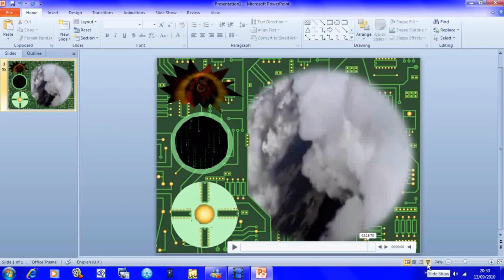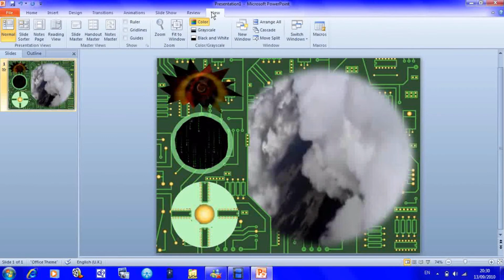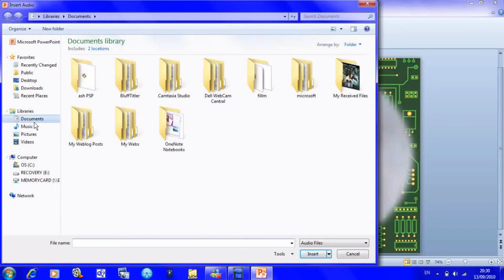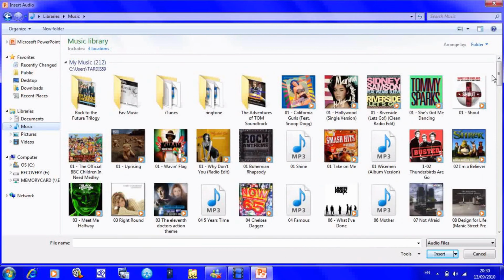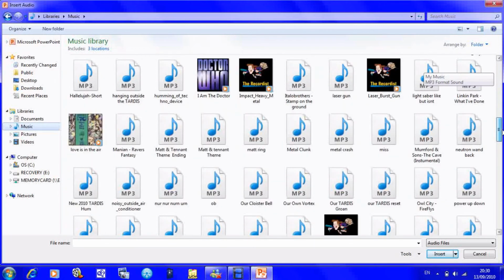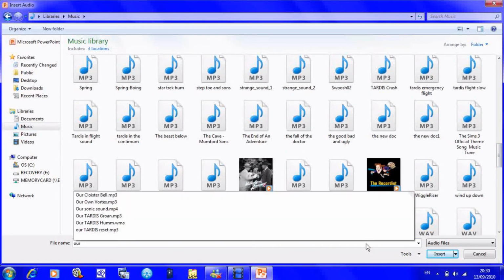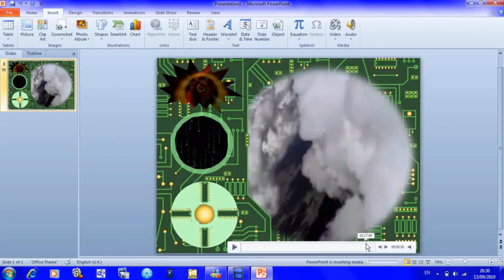Now this is for the advanced viewers. You can add sound, which you insert in audio. Then you choose the sound you want in my music files. Then you scroll down to any music you want. Which one is it? TARDIS hum. Yes, there we go. Just importing the media.